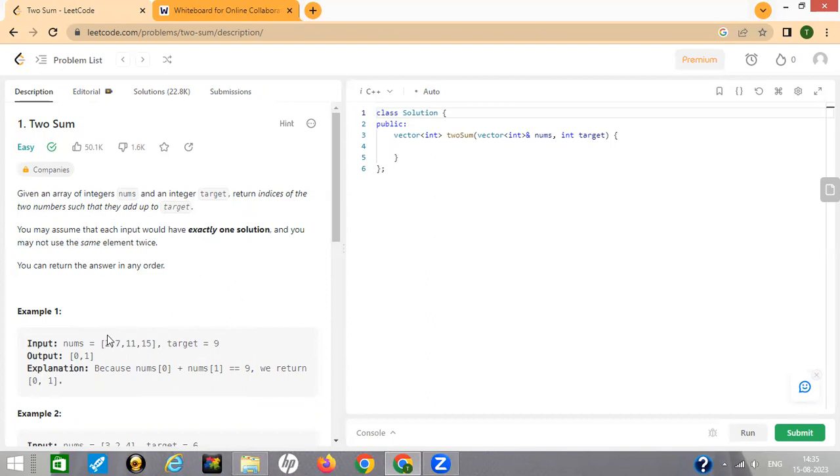For example, in the given example, we have this array of integers 2, 7, 11, 15, and the target sum is 9. So we need to return the indexes of those two numbers that will sum up to 9. And here we can assume that each input will have exactly one solution, and we don't have to use the same element twice. So let's have a look at it. How can we solve this?